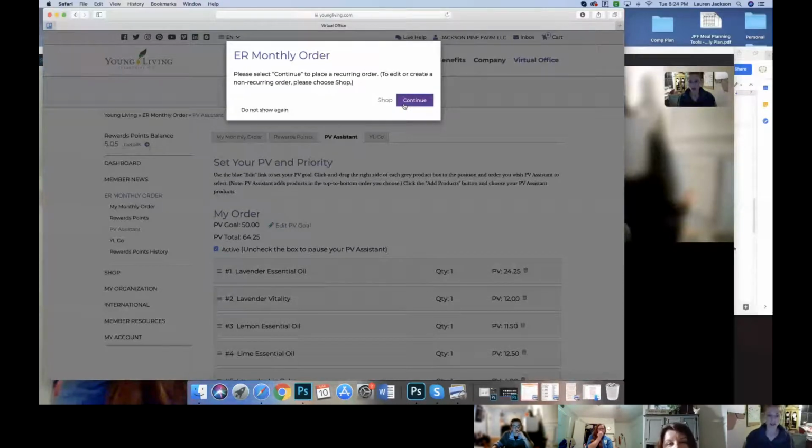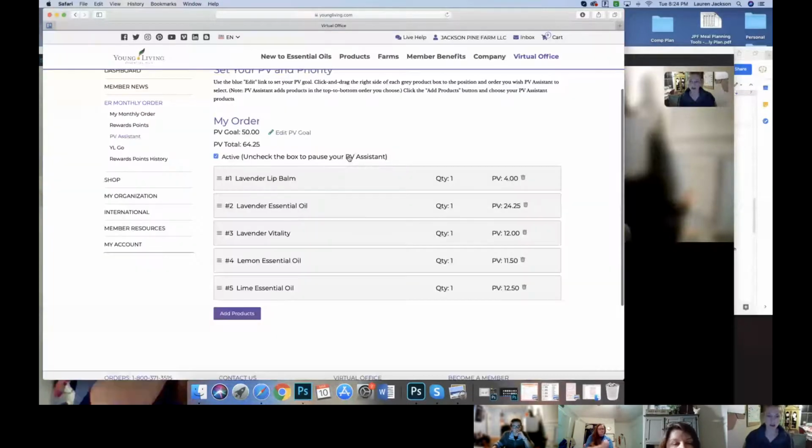So if for some reason they have something out of stock, it's only going to grab the first few things until it hits your PV goal. So let's say they only had in stock something that was 20 PV. Then they're going to get this one, get it to 44.25 PV, and then they'll take this one as well, so that they make sure to get that goal, and then they would take this one too, or I could swap these.